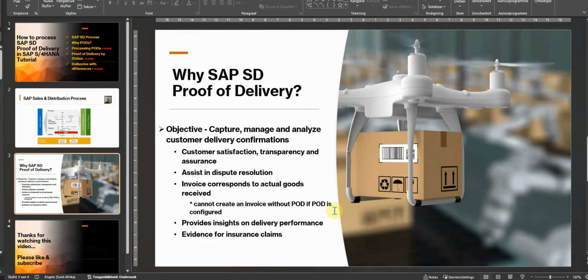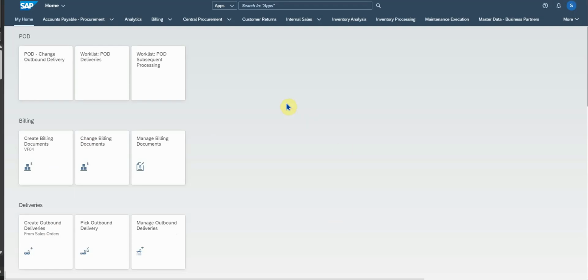The 3 apps that I want to look at is firstly the POD change for outbound delivery. This is where you capture your POD details. Then there's a work list for POD deliveries. This is where you can monitor the statuses of your various deliveries and what the status is for the POD. And then also this one is used for subsequent processing, where you can go and look at differences that you have in your PODs, where the actual quantity delivered was, let's say, 3, but in your sales order you had 5. So you can track the differences in here.